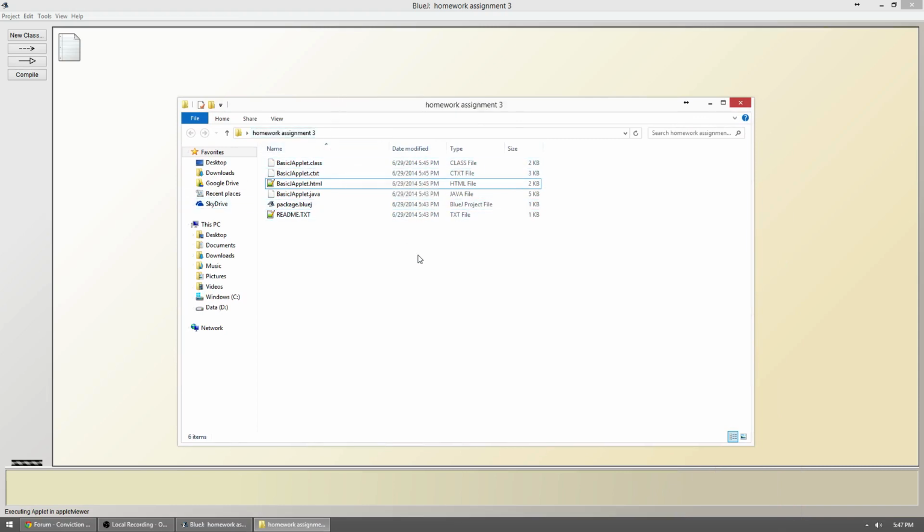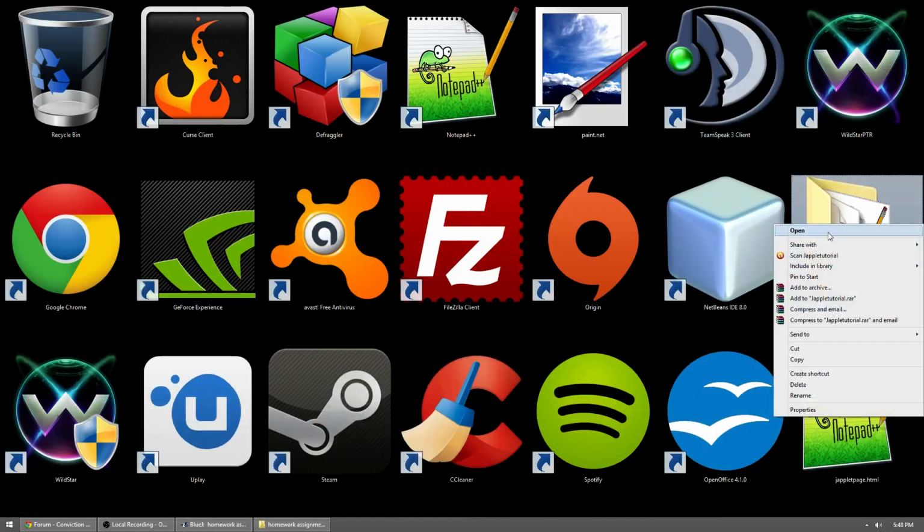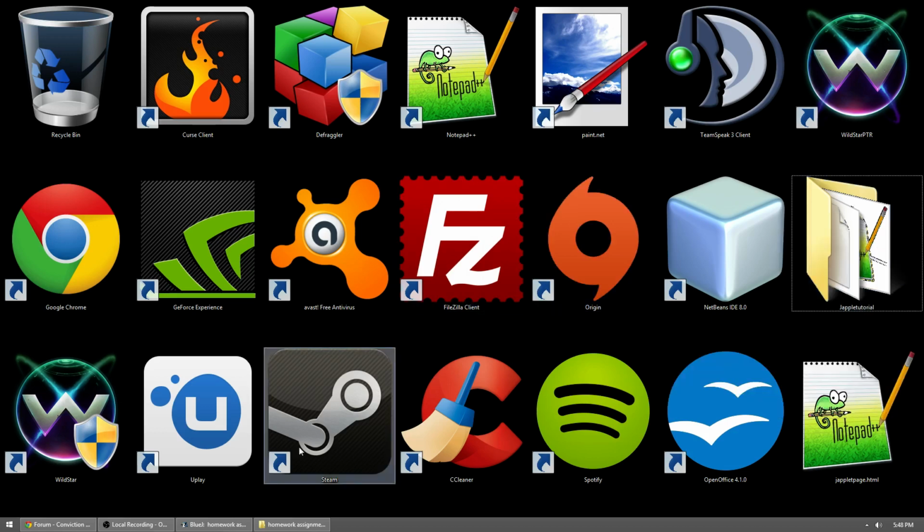When you're uploading these for the teacher on D2L, I highly recommend you just upload the whole folder. The best way to do that is to right click the folder, go to send to, compressed zip folder. It'll create a .zip of the whole entire folder, and you can just upload that .zip to D2L.